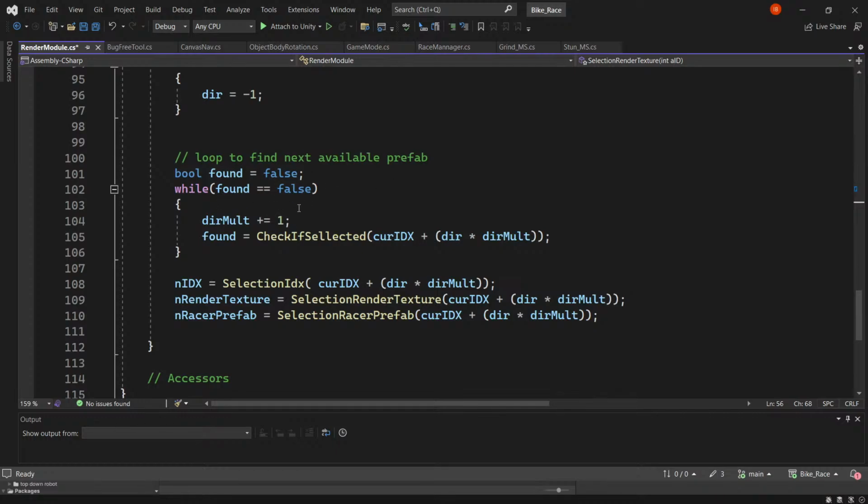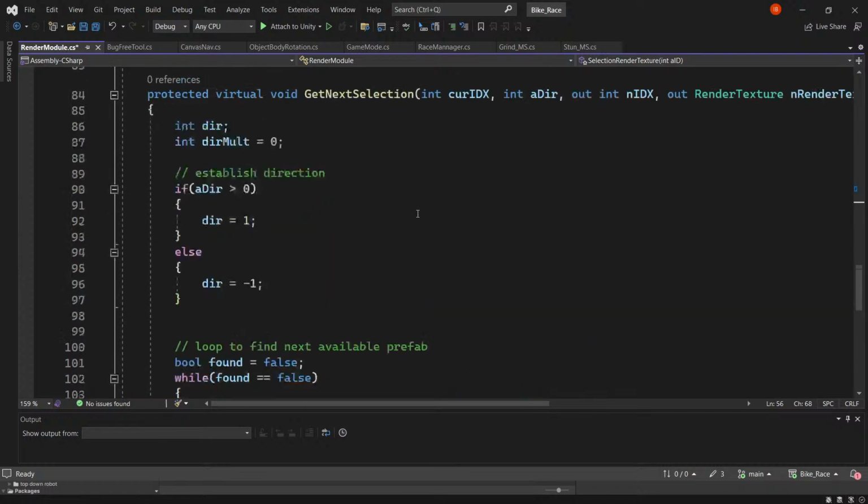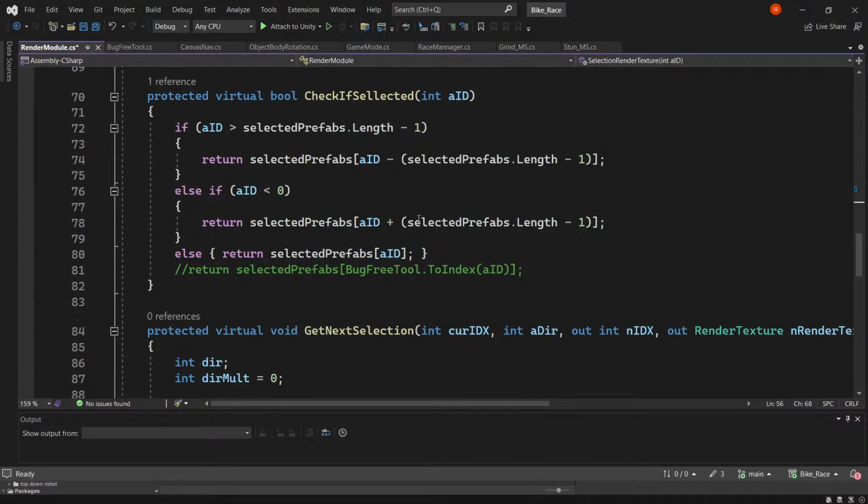We'll use a while loop to check if it's found, so it'll cycle through. So the idea isn't to display if it's selected. I was going to originally do that. I didn't like the idea of it. What I came out with, and the plan I'm moving forward with, is: okay, so I go to the next box. Is that selected? Well, if that's selected, we go to the next box and we just display that.